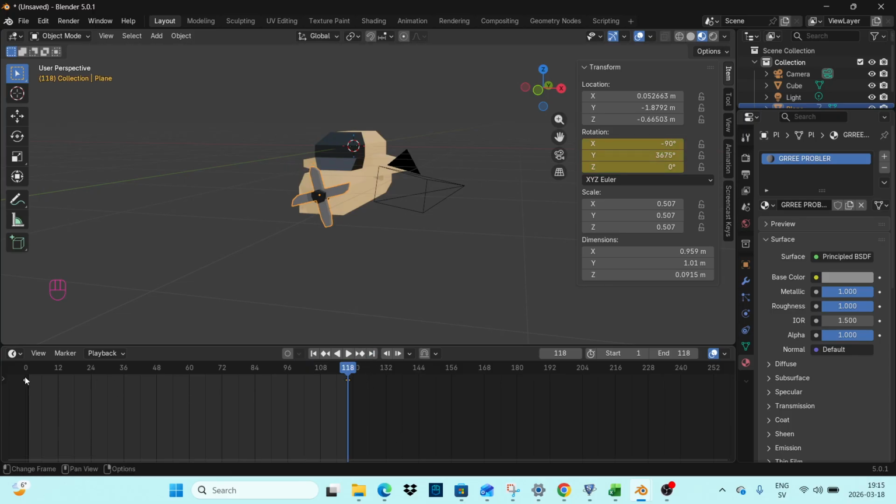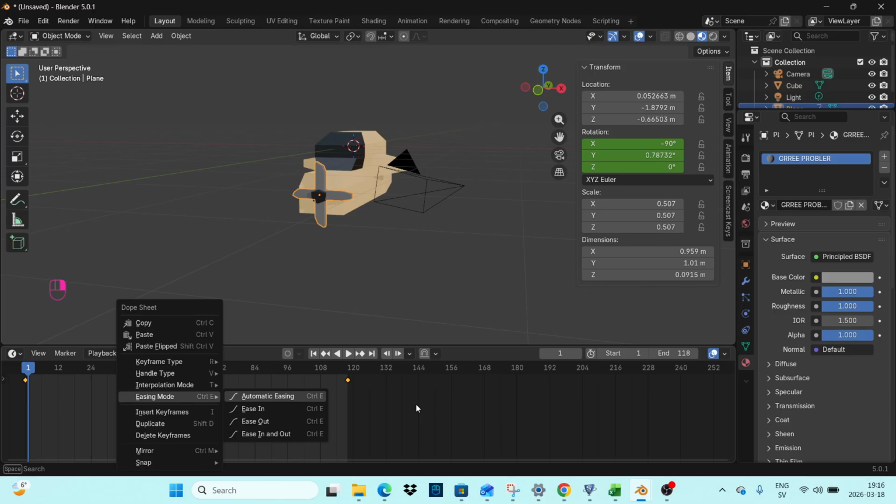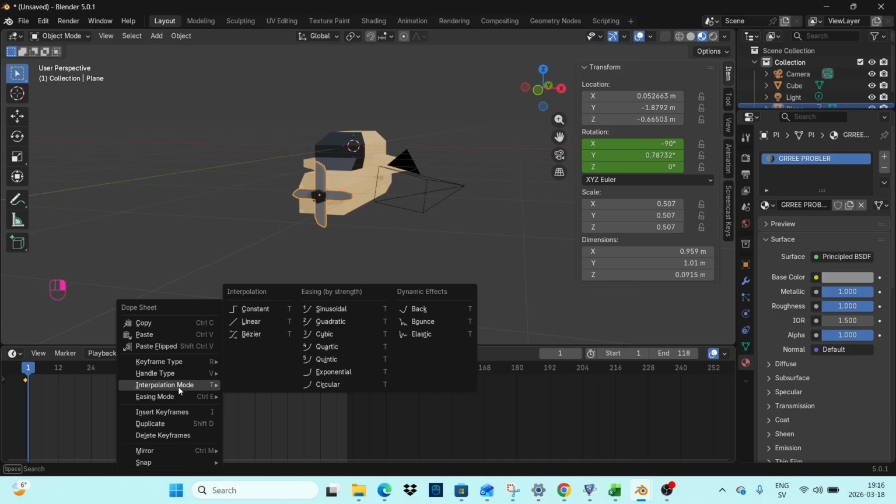So then you see here this slowing down. If you want to make it not slow down, you press shift and you right click on the mouse and go to interpolation mode and you go to linear.